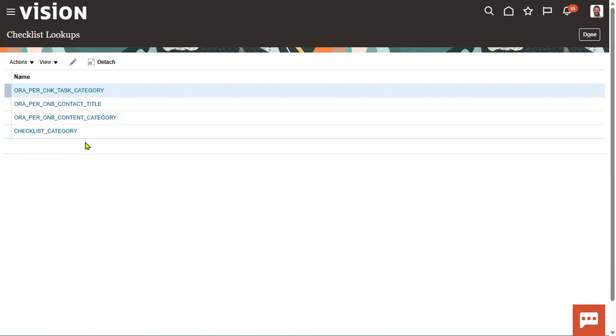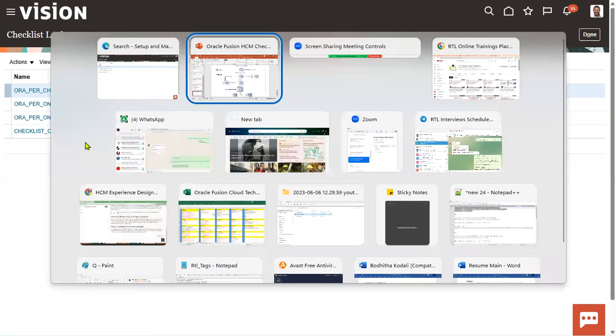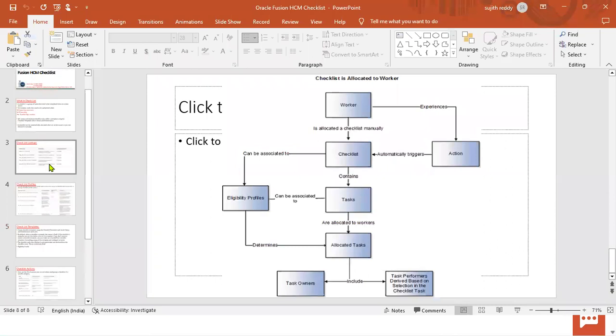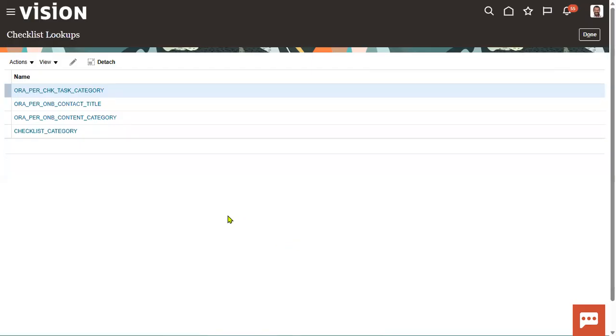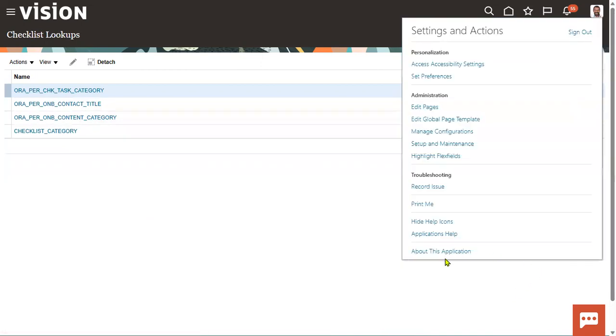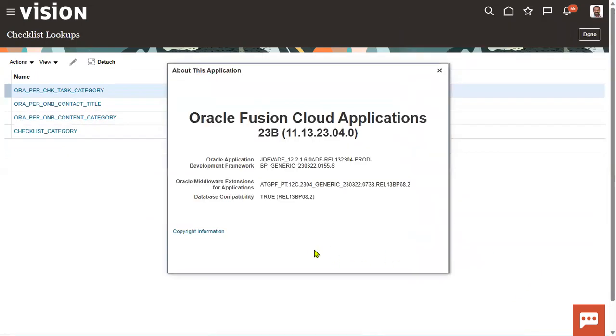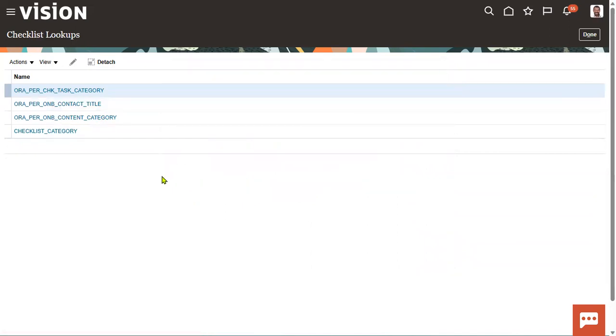Title is there, category. We have three. Let me just check. Five should be there. Action list is not there. Action list is not there. So I think it's been removed in the latest version. It's 23B maybe. Yeah, so it's the latest version. They have removed it here.